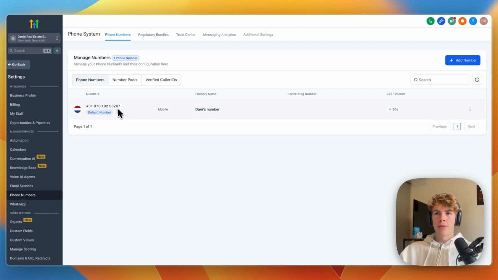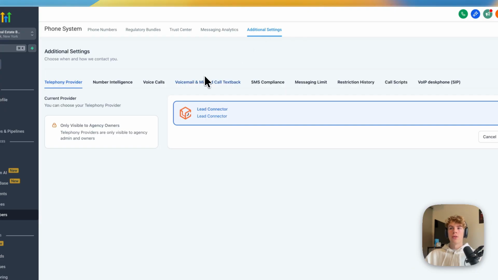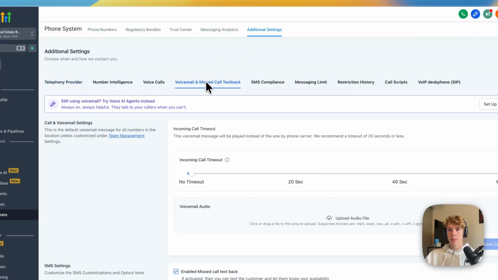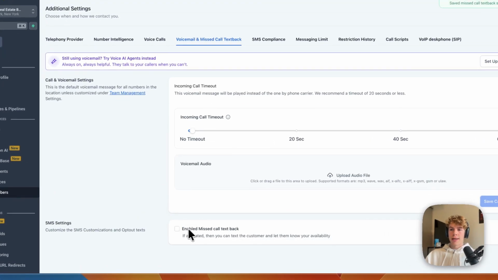From there, after you have a phone number set up, go to additional settings at the top here. And now here go to voicemail and missed call text back. From here, you can set up your voicemail settings and your missed call text back. So here, just make sure it's enabled. So click enabled missed call text back, make sure it is turned on.